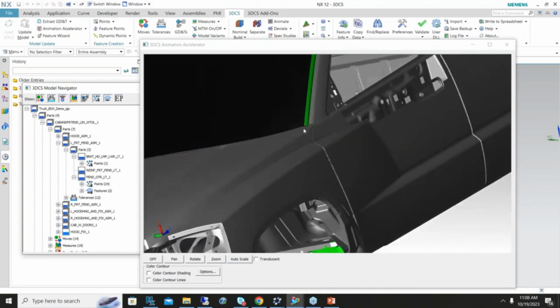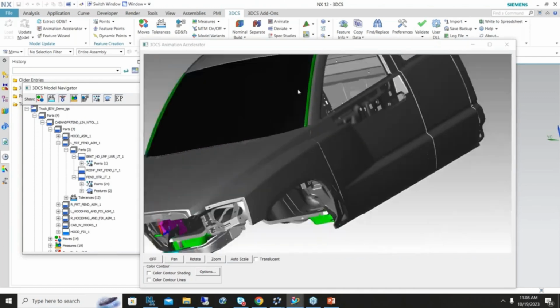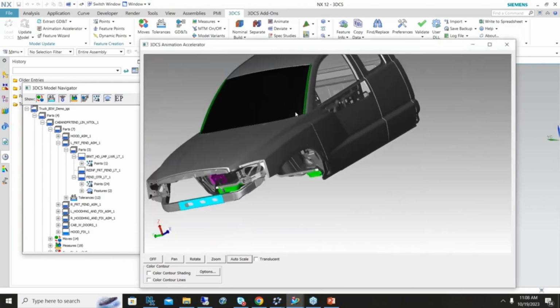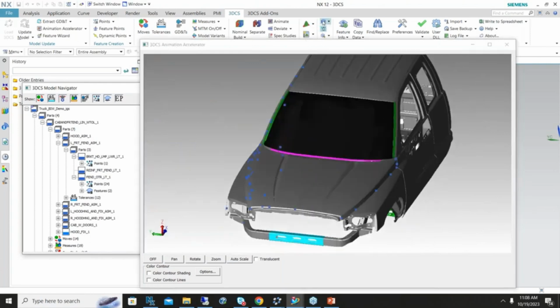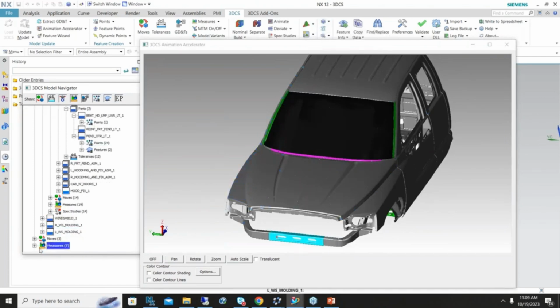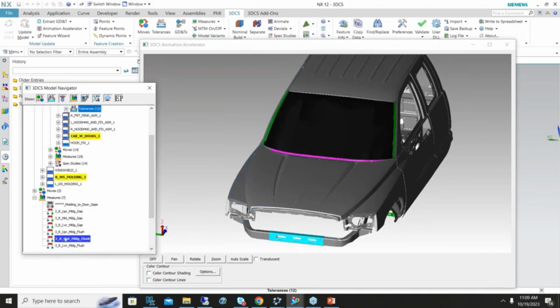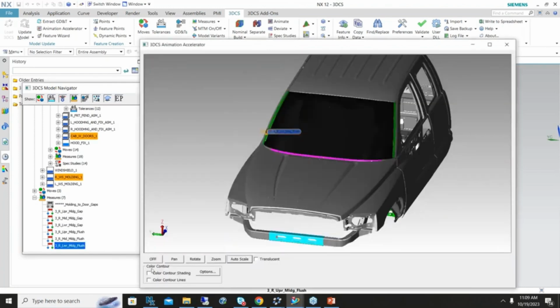And as I said, it's totally compatible with the ribbon and model navigator. So I can show the points here. I can turn on the mesh so all that get displayed on the graphics. And similarly, if I come in here in the tree, I can click on a measure, for example, and that gets displayed in the graphics as well.